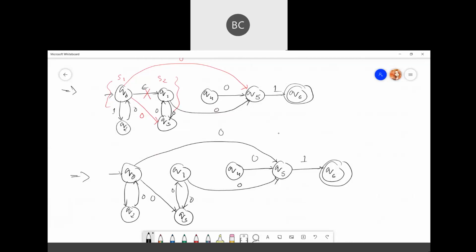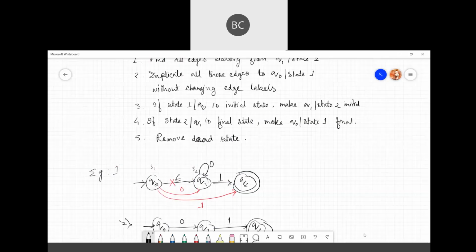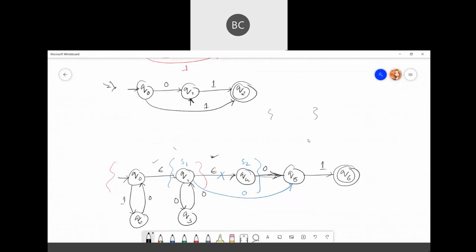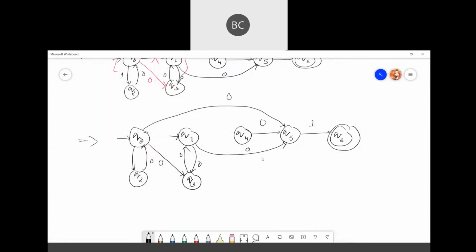Okay. Now Q0 was an initial stage. That means what? You have to make Q1 also initial stage. Remember step 3, if state 1 is initial state, make state 2 initial. So state 1 was initial state, therefore we have to make Q1 also initial state. Okay. Now this is almost done.